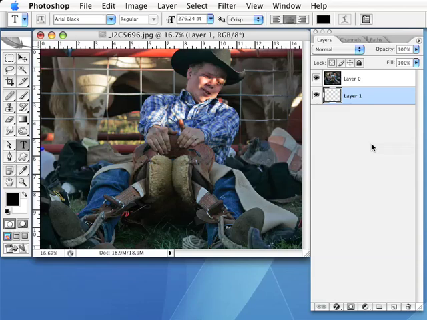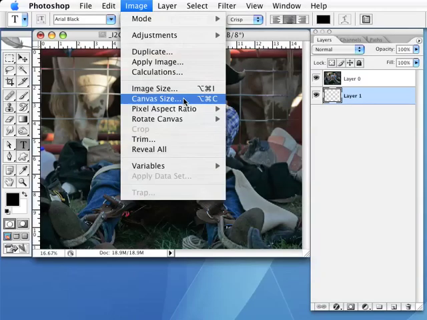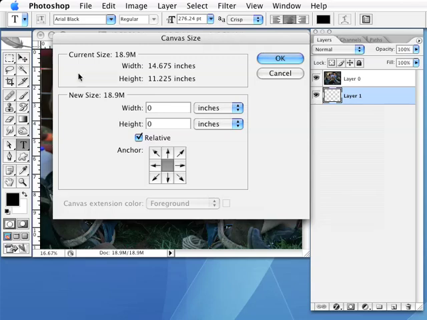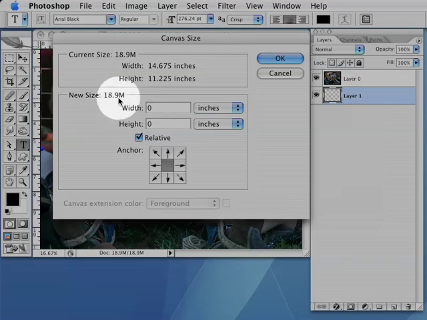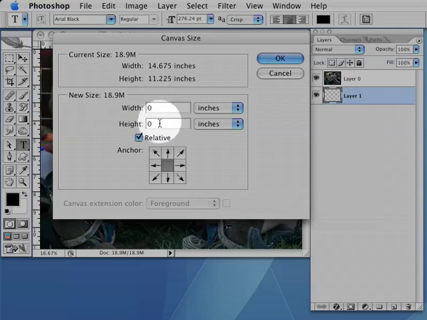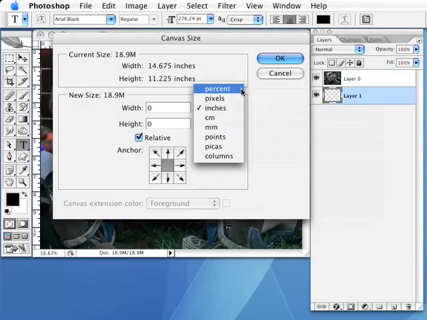Now we want to create a little space around our image so the background can show through around the edges. Go to the Image menu and select the Canvas Size option. This will open up a new dialog box. In the middle of the dialog box, you should see a section labeled New Size. In this portion of the dialog box, there are two text boxes labeled Width and Height, and a couple of other pop-up menus to the right of each box. Click one of these pop-up menus and select the percent option.